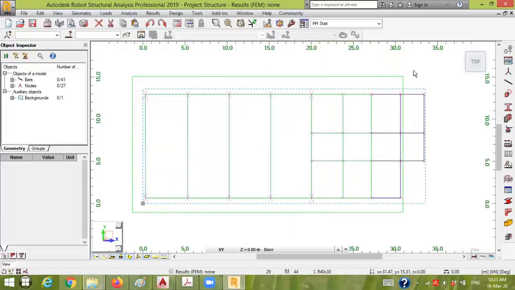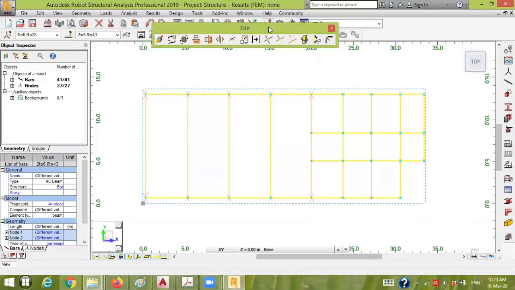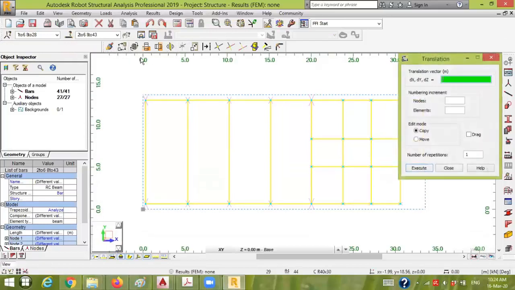Again, I will now copy all. In the Edit menu, I will ask for Copy, Move, Copy. So we need to copy here with a drag to create an element between the columns. And the translation vector will be 0, 0, 10.65, one repetition. Okay.